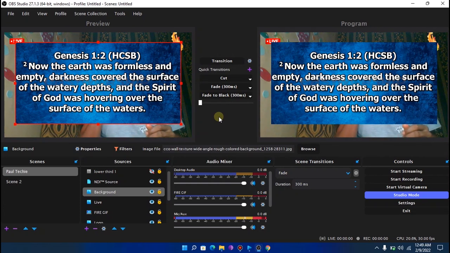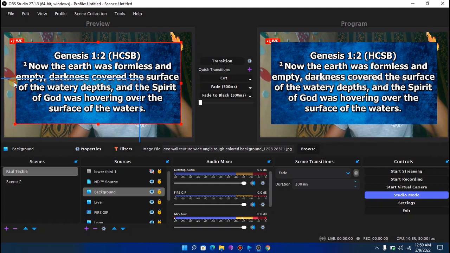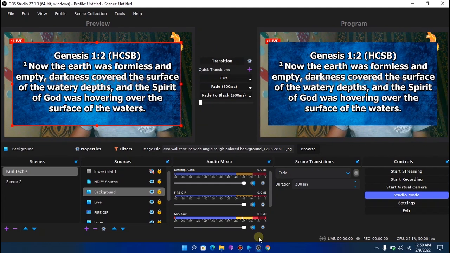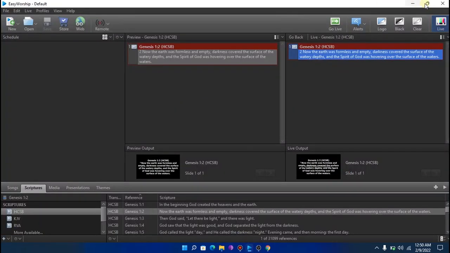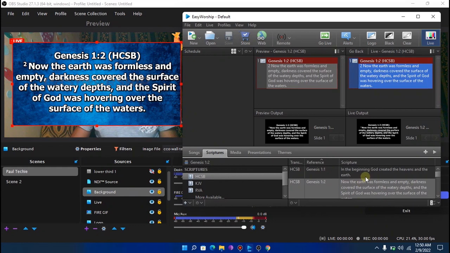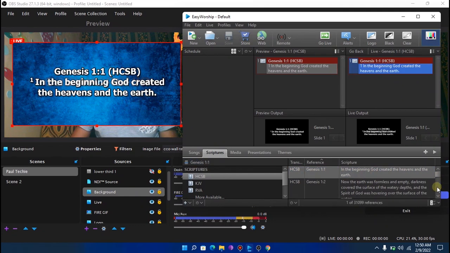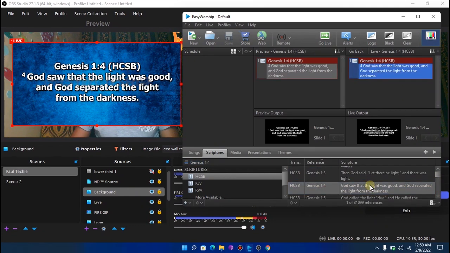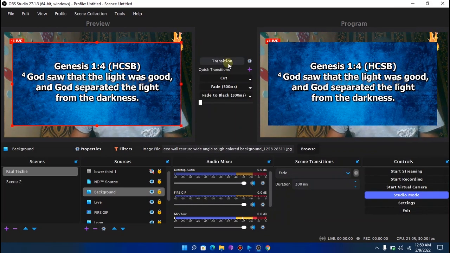So if you are reading scripture, you can make use of it like this, and whatever verse you are changing on EasyWorship is also reflecting here on OBS. So you can reduce your EasyWorship size, just keep it by the side here, and you can see all the changes that you're making here are all reflecting on OBS. So this is very perfect. You can see everything is reflecting.